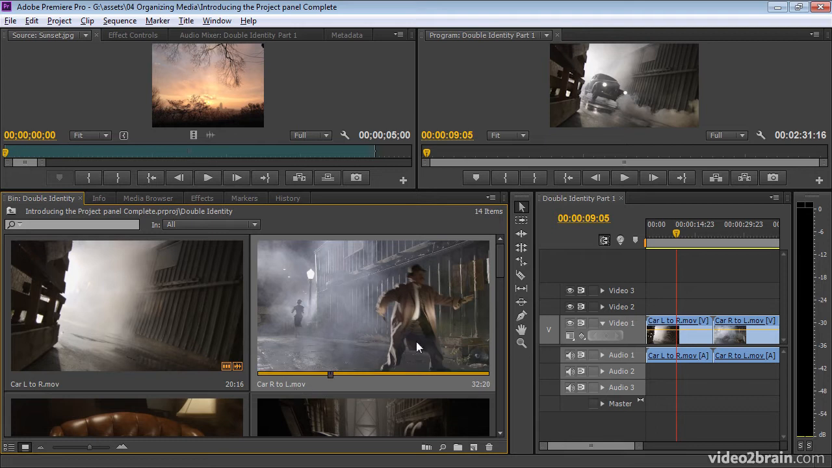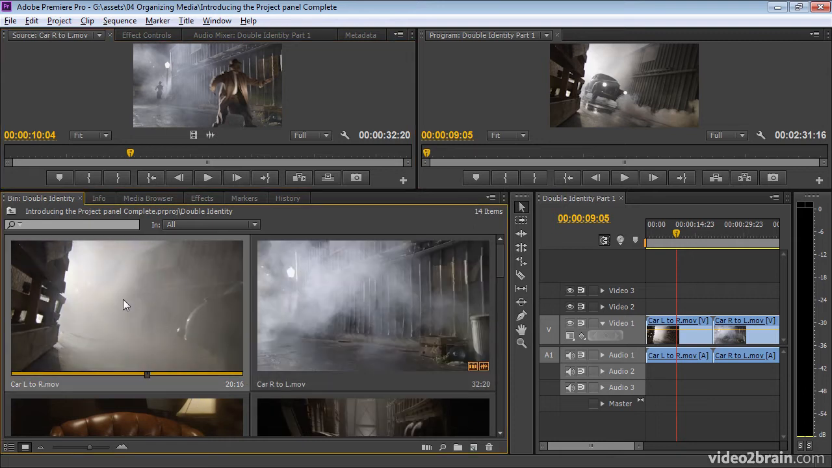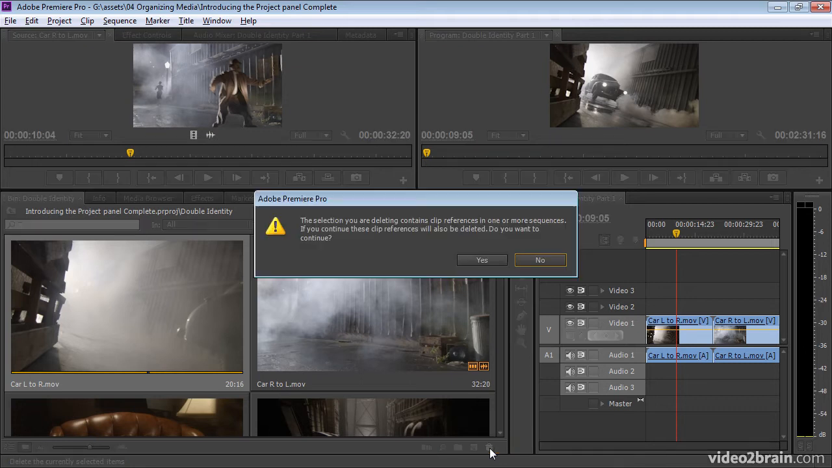So we've got this wonderful way of browsing through our media without even double clicking on it, as I have done now, to open it up in the source panel. And there's a couple of other useful buttons here. If I select a clip down inside the project panel, you'll notice that I've got a trash can. It's a clear icon. I can hit backspace, or delete does it too, actually. If I click on this, I get a warning saying that there are clip references in one or more sequences.